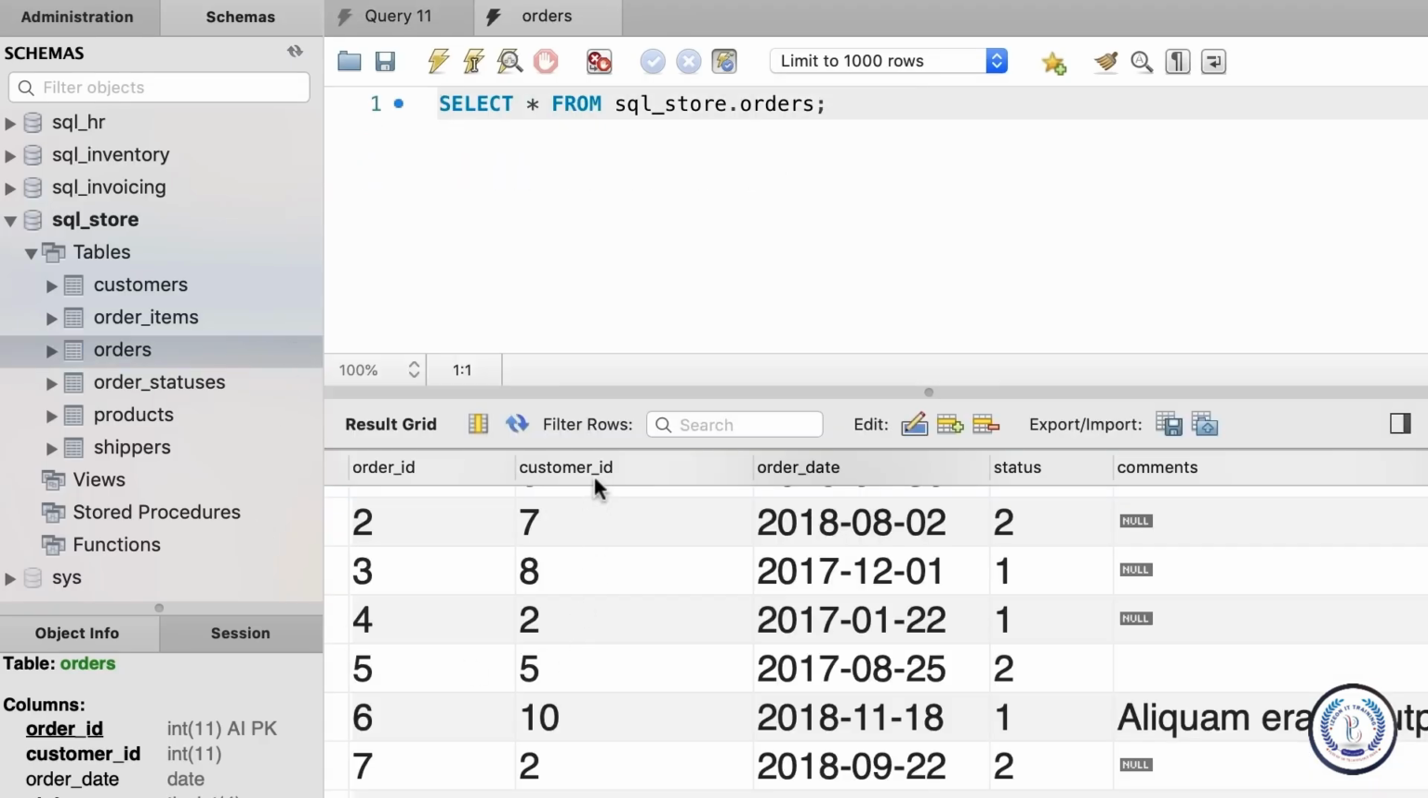In this table, we're using the customer ID column to identify the customer that has placed each order. Now, as I told you before, we don't store customers' information here, like their phone number, their email, their address, because this information can change in the future. And if a given customer has placed multiple orders, then we'll have to come back and change multiple records. We don't want to do that. That's why we have separate tables for customers and orders.